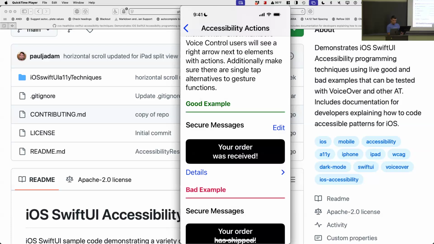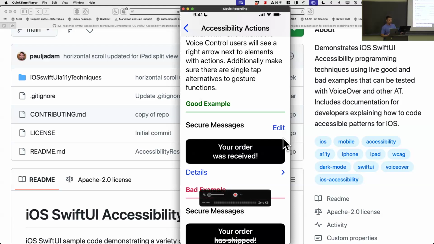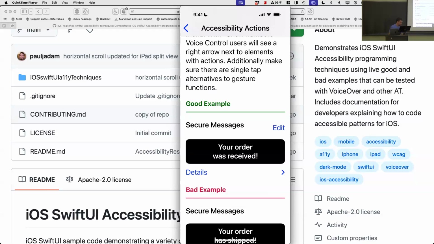Alrighty. Now, let me see. Let me pull out my iPad because I think it might be easier to actually see things on it. And if y'all have any questions, definitely just shout them out and I'm happy to answer.